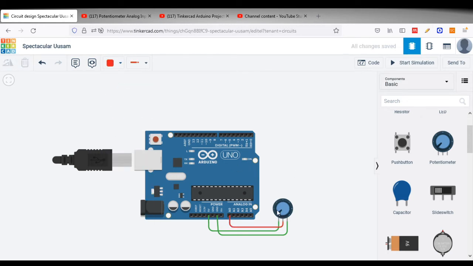Whenever I am turning the potentiometer, it is acting like a voltage divider, and the voltage output present at this center terminal will be changing. So if you are keeping it at this position, the voltage value will be low, and if you are turning it to the other position, the voltage generated will be high. This low or high voltage will be generated based on the ground and VCC connection which is connected across terminal 1 and terminal 2, right?